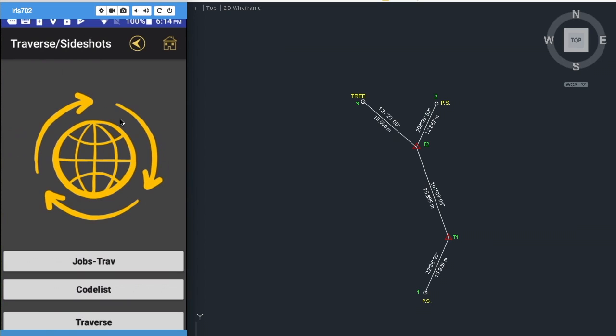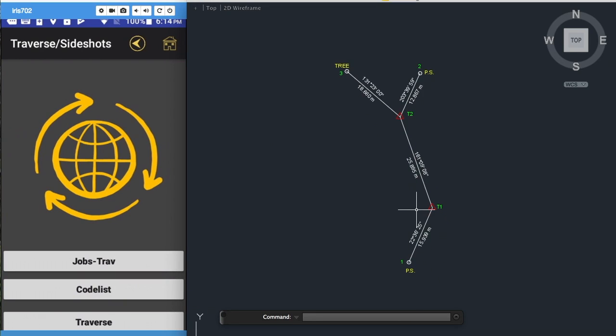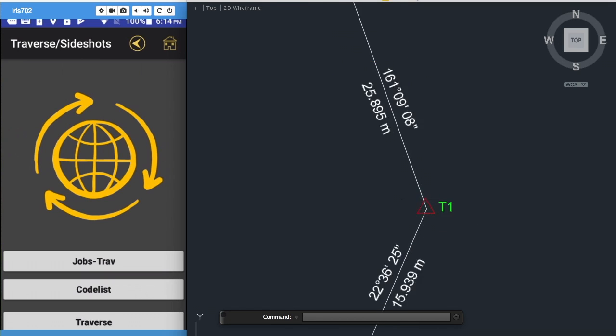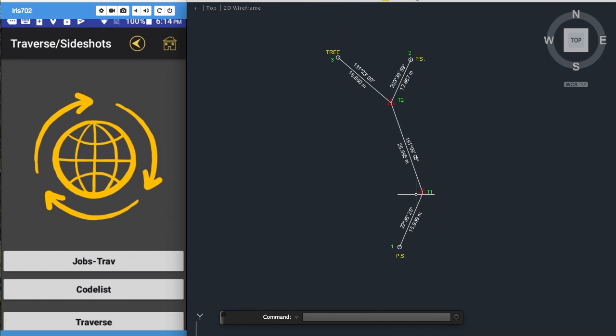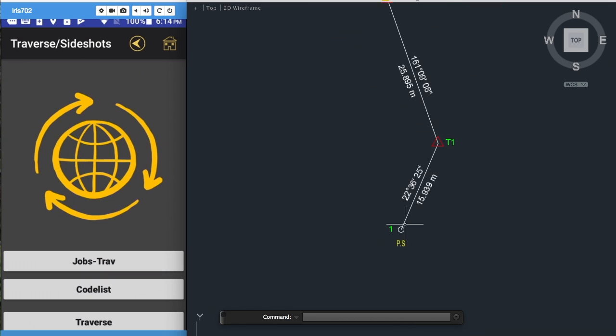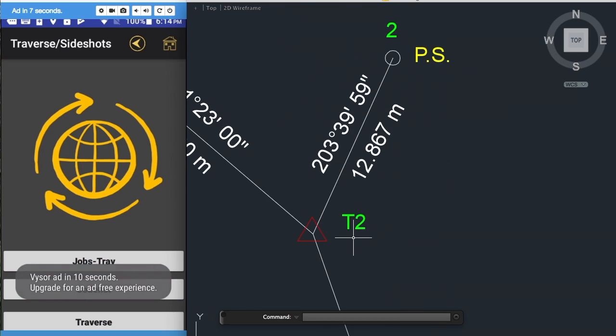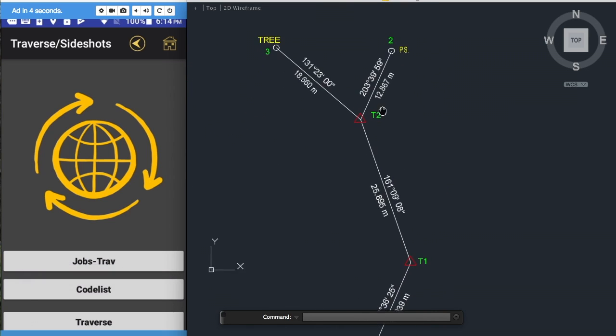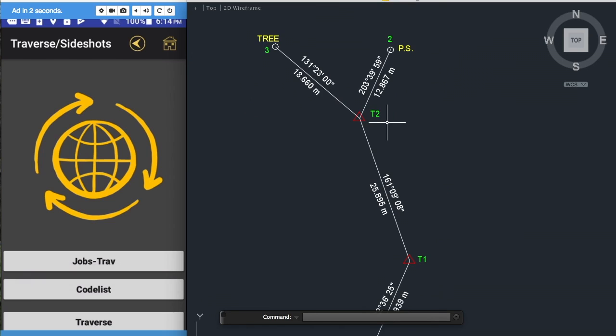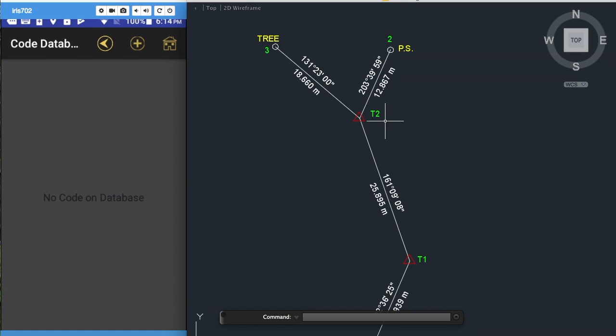Okay. So as you can see dito sa drawing natin, so ito yung side shots, ito yung traverse at side shots natin. So actually here, mayroon tayong mga codes. So say PS is a tree, PS is a traverse station. So it's better also na i-add natin dito sa code list natin itong mga code na ito. So let's tap code list. Tap the plus sign icon.